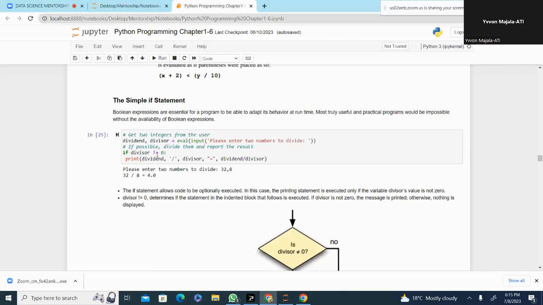Then you give a block. A block is what should now be executed. And when you are writing a condition in Python programming, you have to note a condition must end with a colon. For instance, you can see here I've written if divisor is not equal to 0, then a colon. What must follow? I say print dividend divided by divisor is equal to dividend divided by divisor. So you take the dividend, you divide by the divisor.